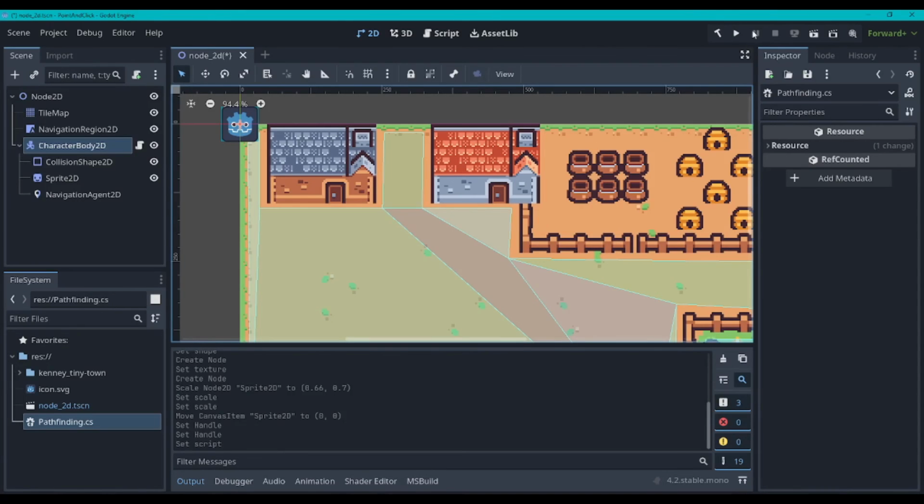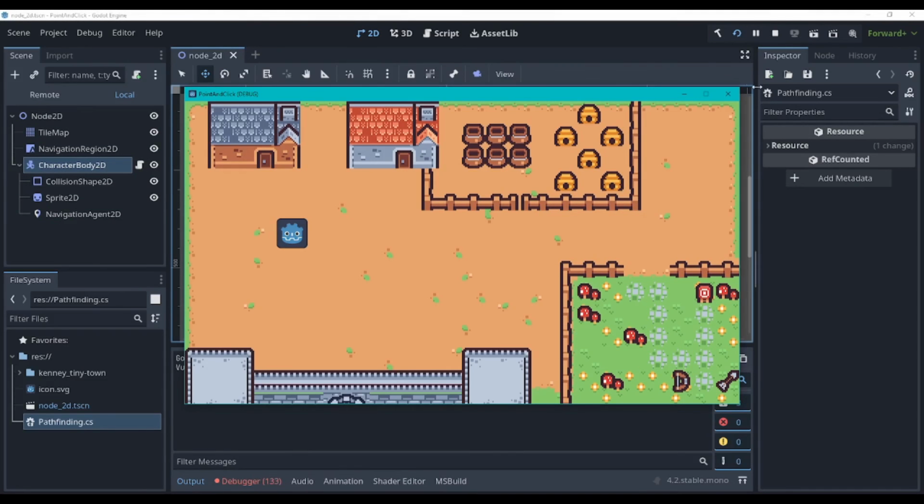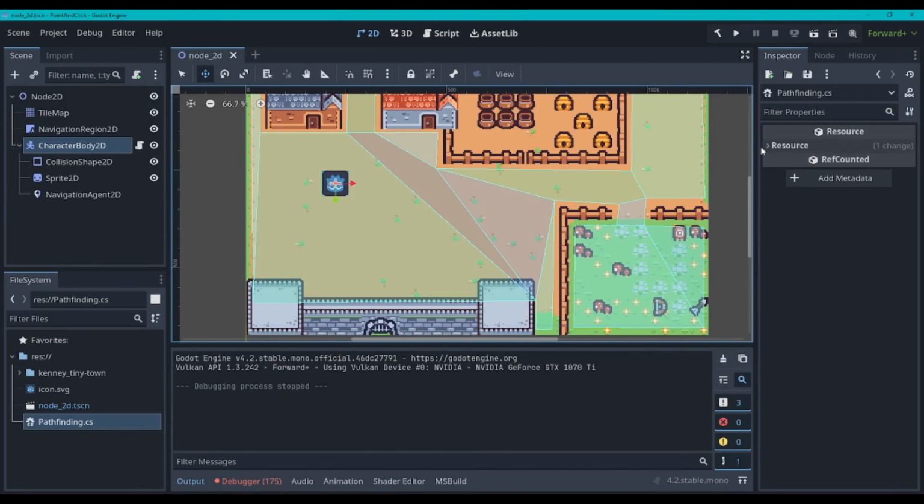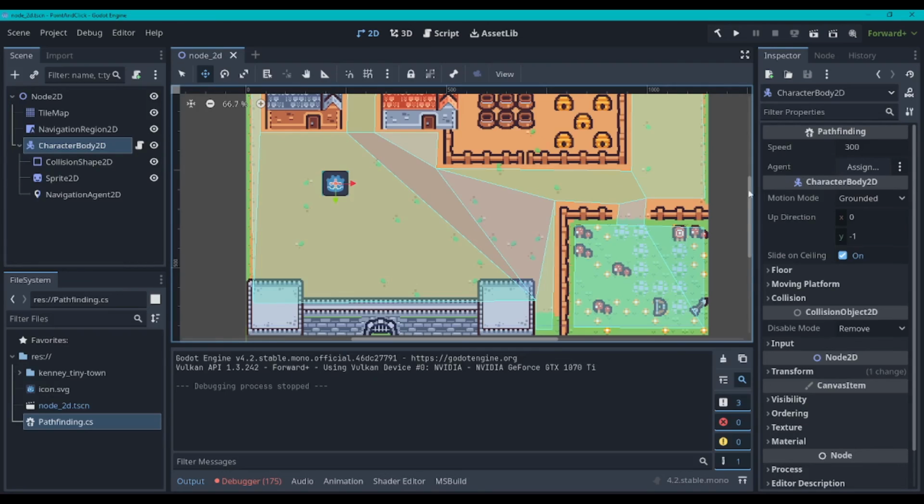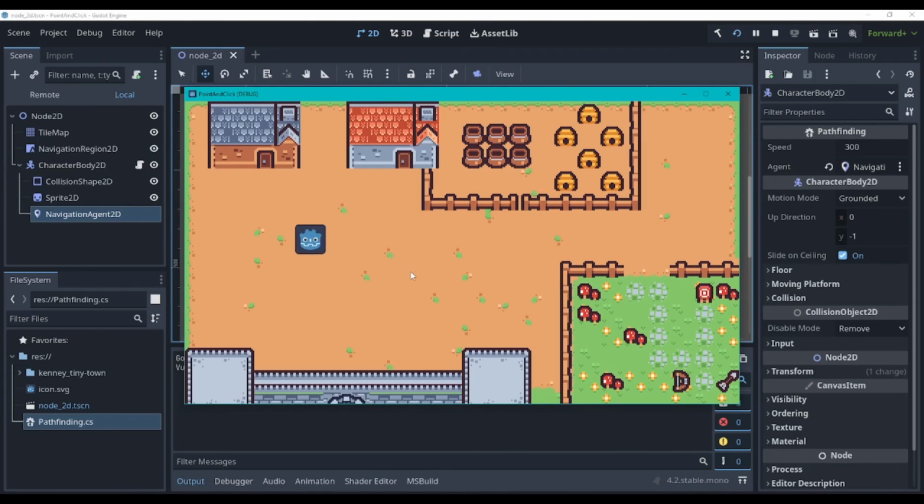So we'll go back here and I'll just move the character body somewhere like there. That works. Oh, right. And I need to assign the navigation agent 2D. There you go.